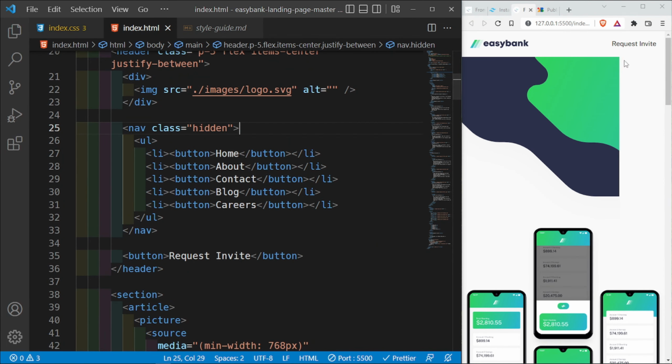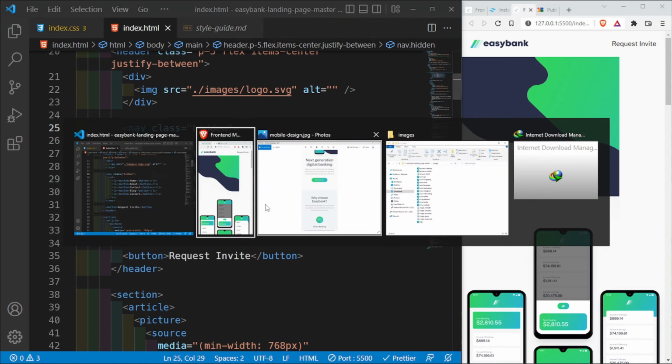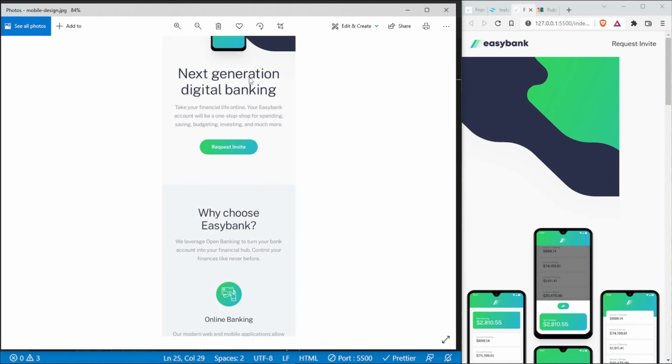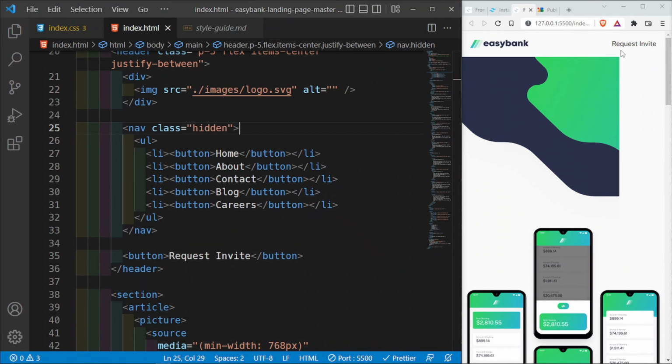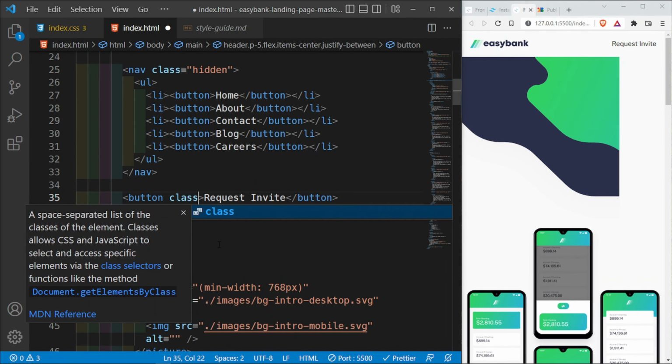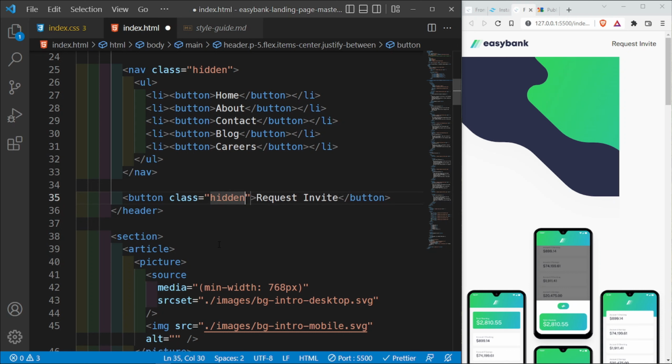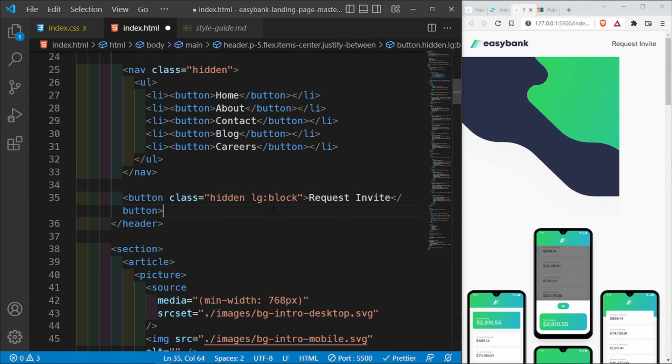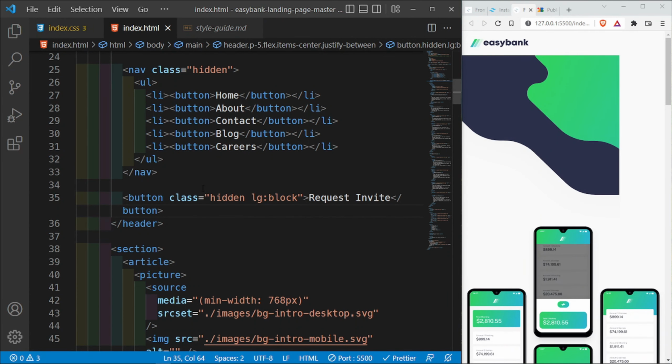And then let's go ahead. The button can remain. Wait a minute, how does it look? Oh, I didn't add the menu button because I just realized that this button does not appear on mobile screens. So we can go inside this button, give this a class of hidden as well. And then you can say that for large screens, it's going to display as a block element, meaning show it on large screens, but do not show it on small screens. So it's going to disappear.